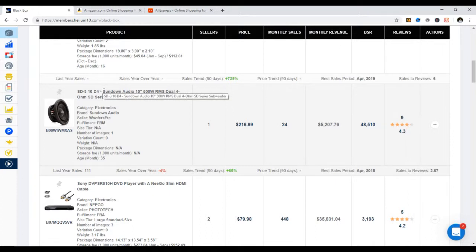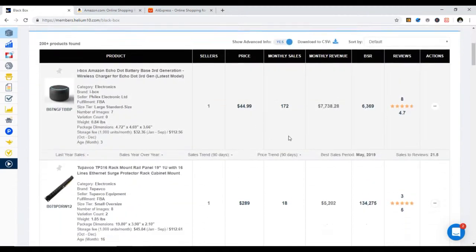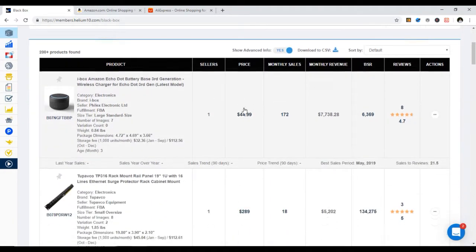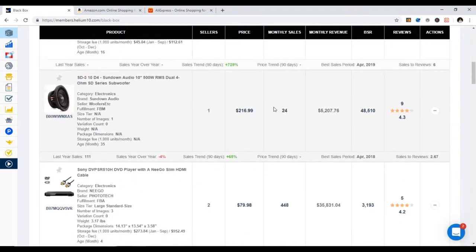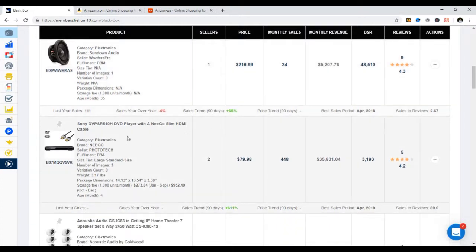This Sundown, so I've never heard of the brand Sundown. Could be a big brand name, I don't know. But it only has 9 reviews, and it's got 4.3 stars. That's pretty good. 5K monthly revenue. And now, generally, when you're looking at a 0 to 10 review count, the sales volume might not be massive, but when you set your parameters to search at least 5,000 monthly, you're going to find some really, really good items that you can branch research out off of beyond that.